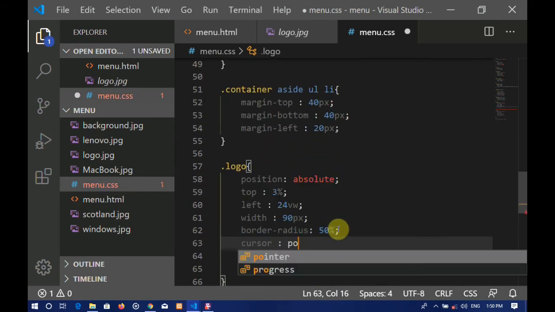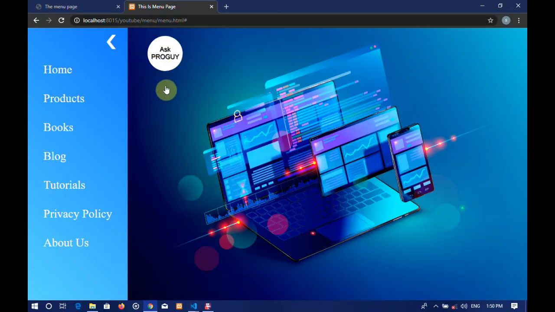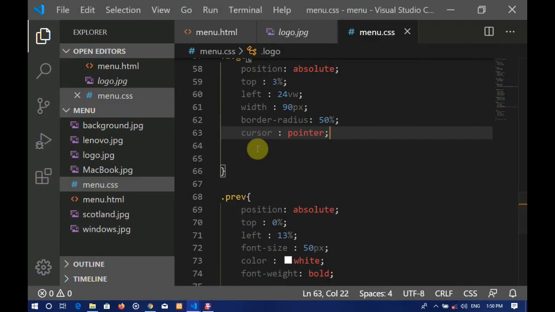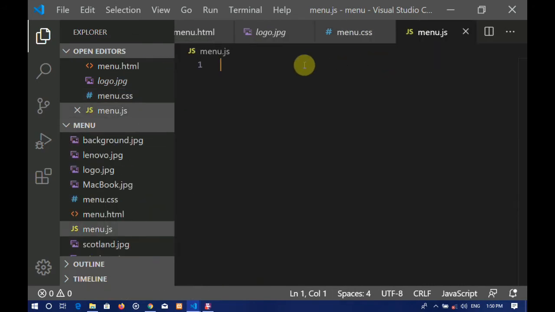Okay, so cursor will be pointer, to make people understand that hey, it is clickable. Now I'm gonna create a menu.js, basically a JavaScript file.